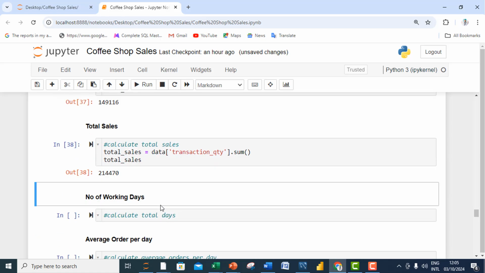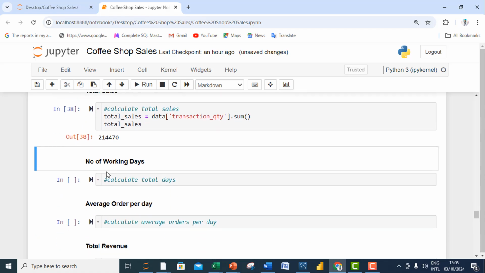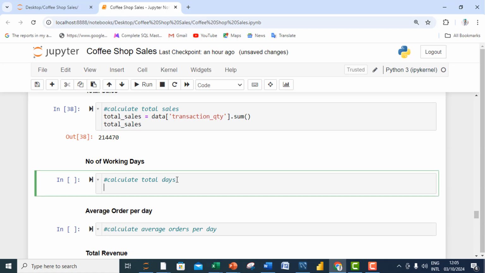So the next KPI we need to calculate is the number of working days. We want to find out how many working days are between our 1st January 2023 to our 30th June 2023. And to do that, we are going to subtract the minimum or the earliest date of transaction from our latest date of transaction. So let's assign our value to a variable called number of days.